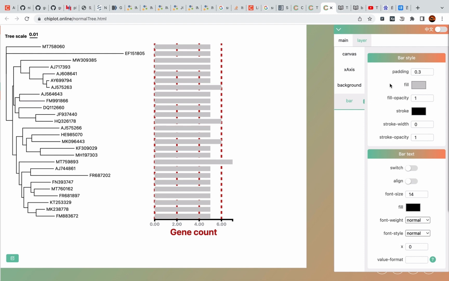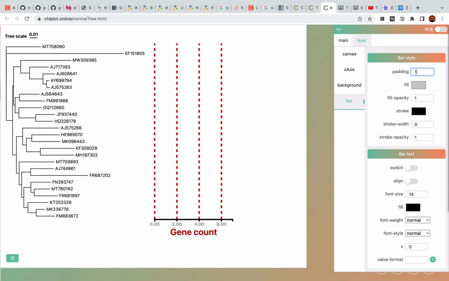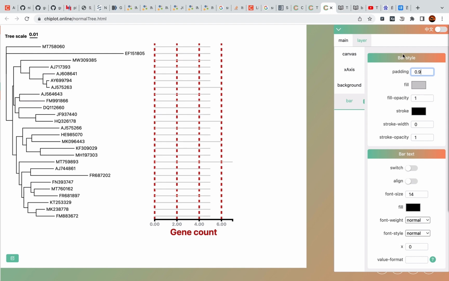It is used to adjust the bar style. The first one is padding. By default it is 0.3, and the range is from 0 to 1. If the value is 0, there is no spacing between each bar. 1 means there's no bar. 0.9.